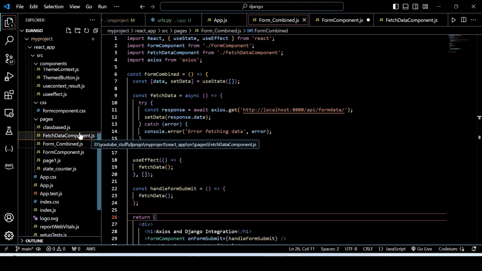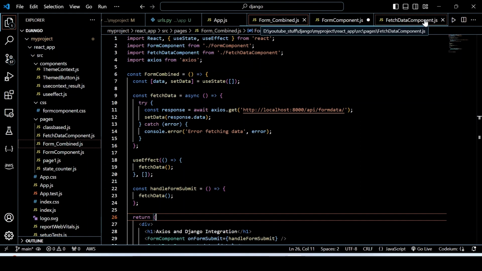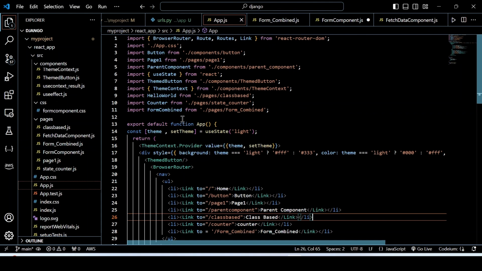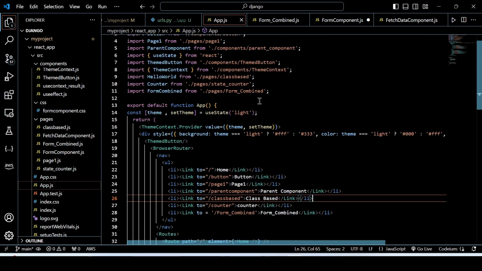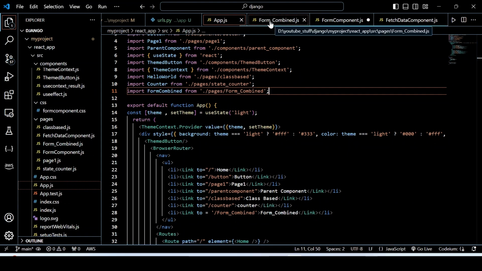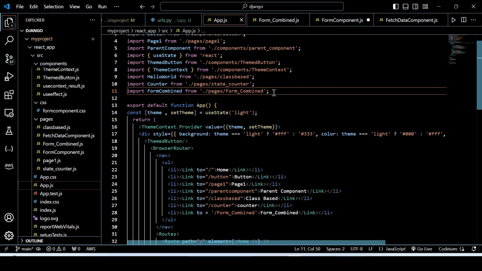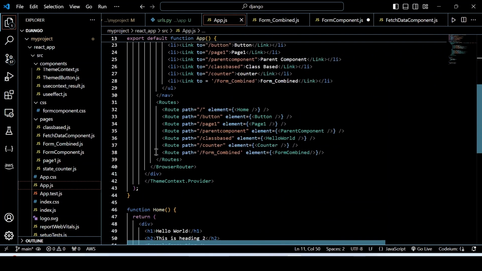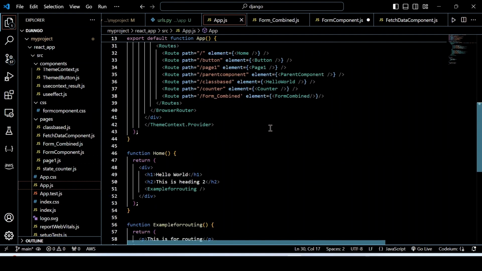Now we have to create three files: form component, form fetch data component, and the form combined. Now we need to add that to a path within the app.js file. So we are adding the form combined. Look, we are not adding form component and form fetch data, because we combine them within form combined. We add this to the routes, and we also create a link so that with just a single click we can go to that particular page, and Ctrl+S to save.